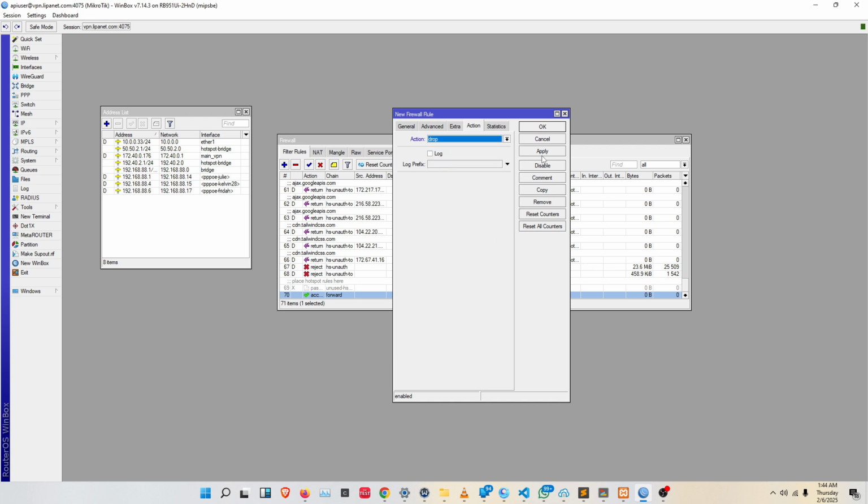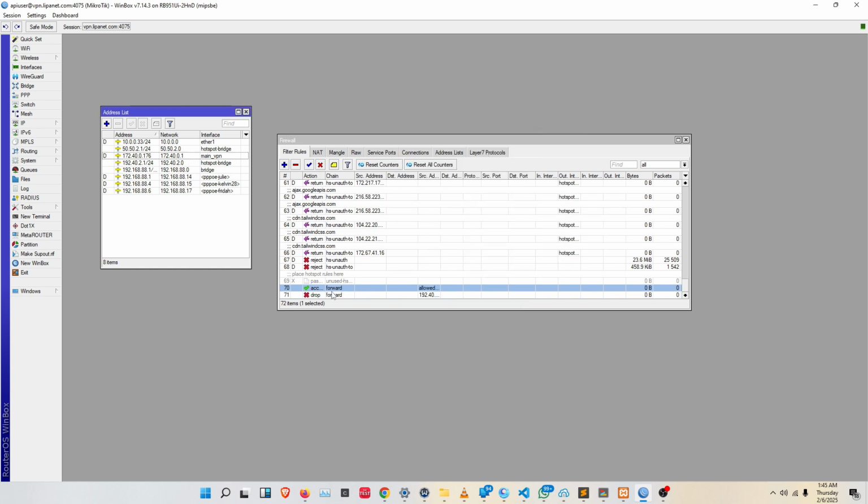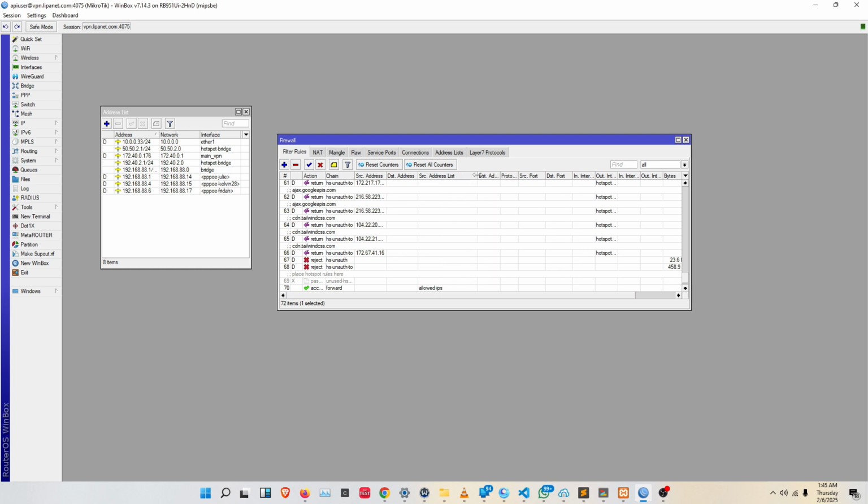You just have to follow that order. The first one is accept, the second one is to drop, just like that. And then on the next thing, you can see we have just any IP which will be 192.1.40.2. It will be dropped automatically unless it is inside allowed IPs.